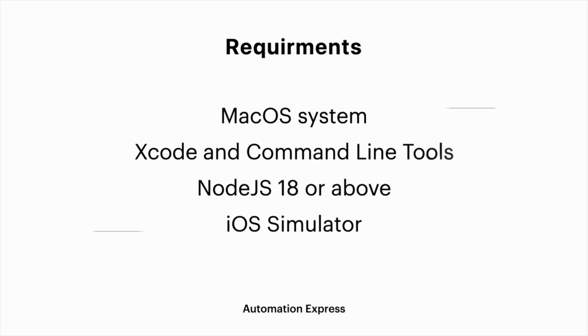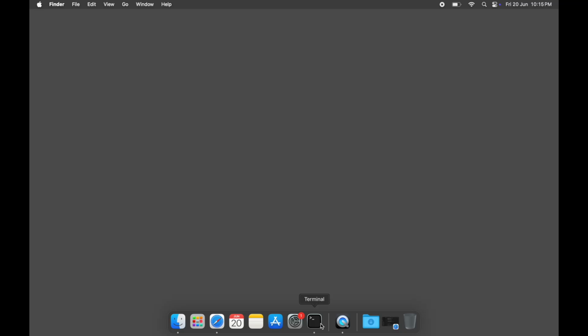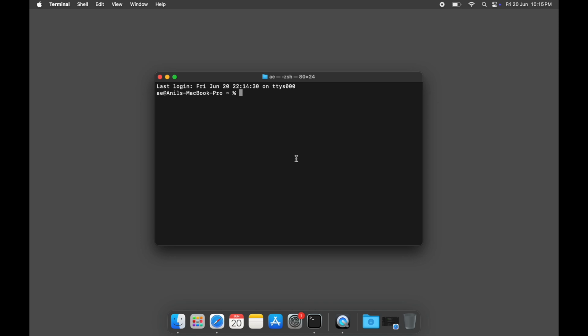Before we start, make sure you have the following ready. A Mac system with macOS installed, Xcode and command line tools, Node.js installed, and an iOS simulator available via Xcode. That's it. Now let's begin by installing Appium 2.0.